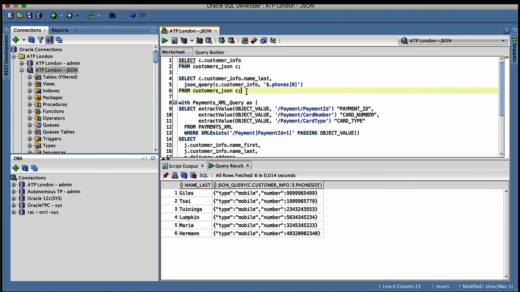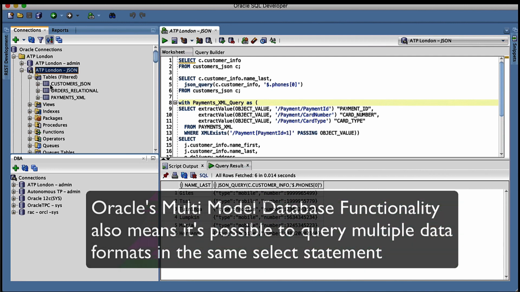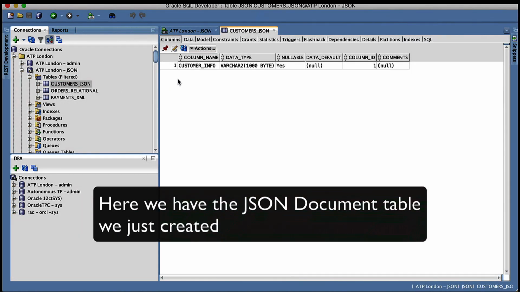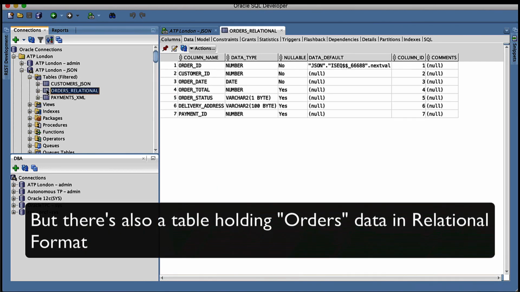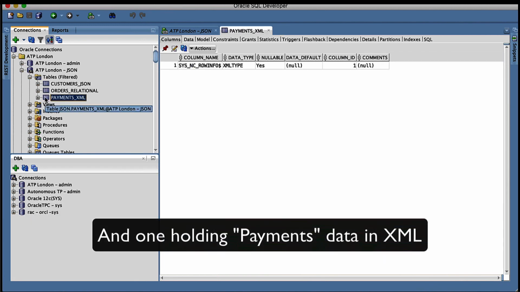Now that we have seen the Oracle database work with the JSON data model, let's look at adding data from other data models to our query. For our demo, we have created 3 tables. Customer info, which has data in JSON format. Orders, which has data in relational format. And payment info, which has data in XML format.